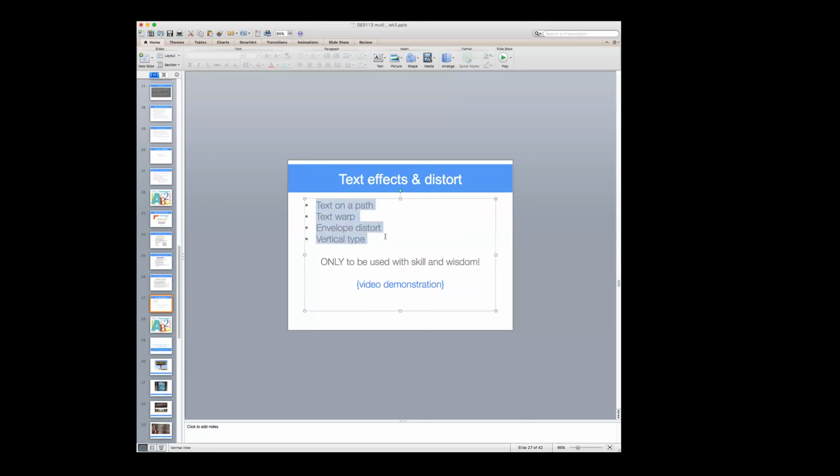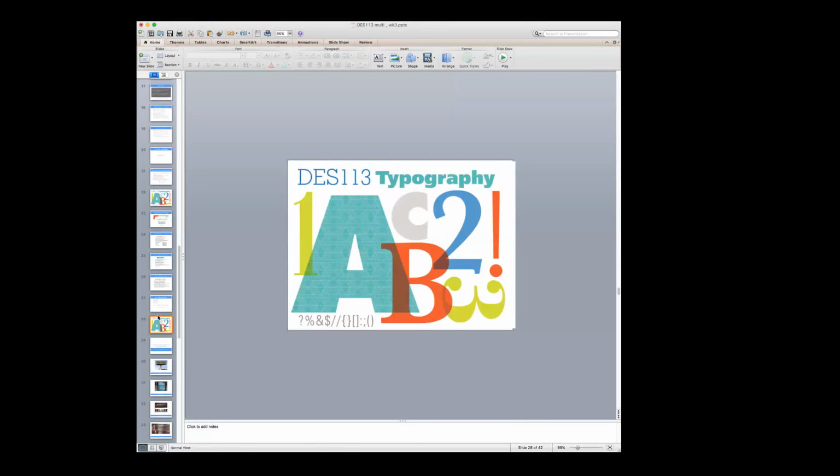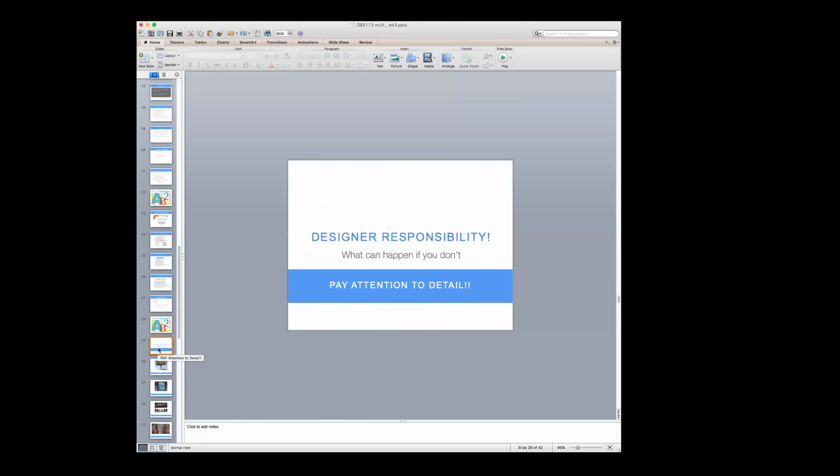We're not going to get too heavily into these, but please be aware that they are used. You just have to use them appropriately, and only with skill and wisdom. So you definitely want to make sure you're using them correctly. But in this case, we won't have a whole lot of time to get into that. I will show you designer responsibility. What can happen if you don't pay attention to detail? Let's look at what happens when designers fail to look at the details.